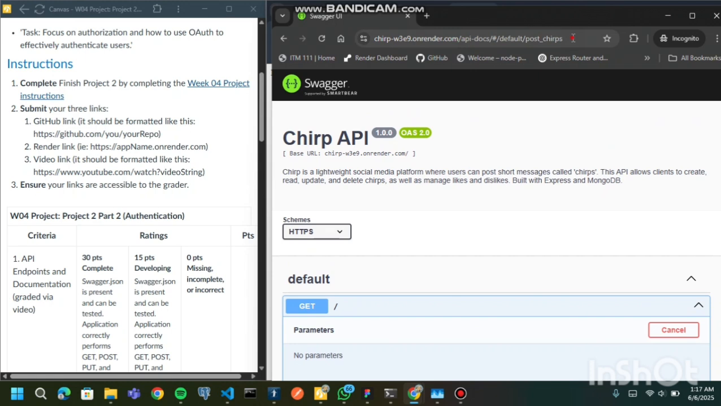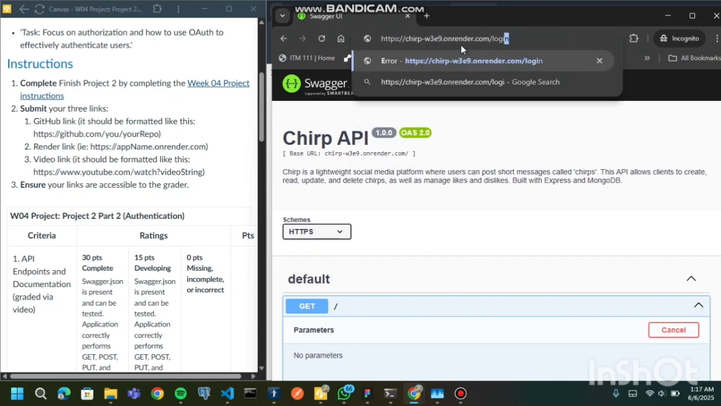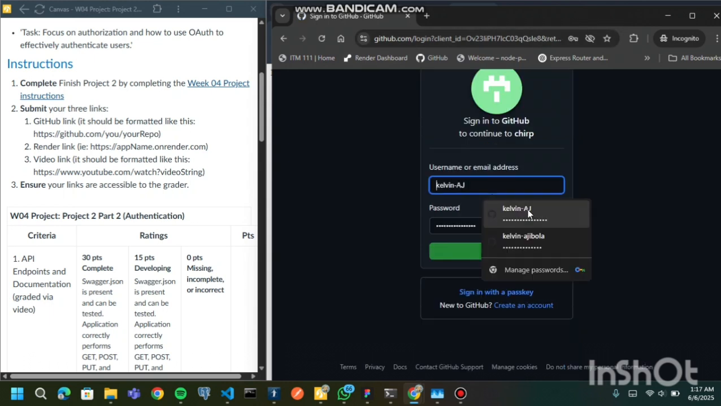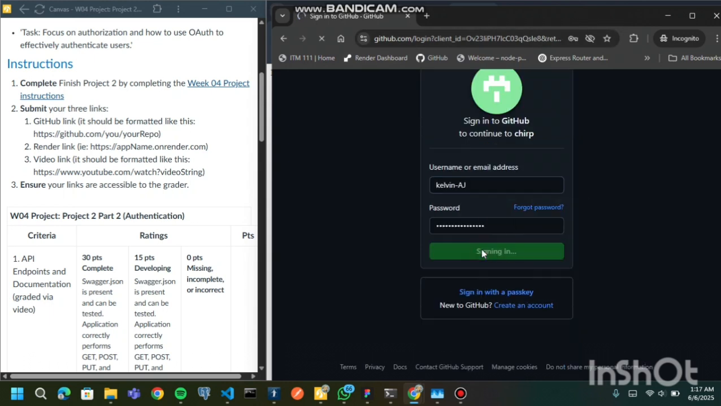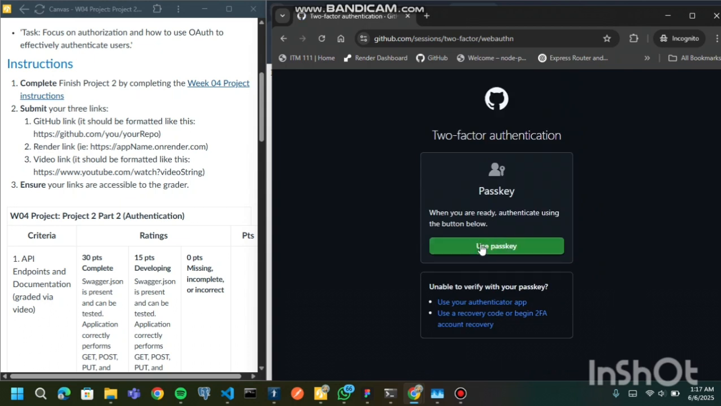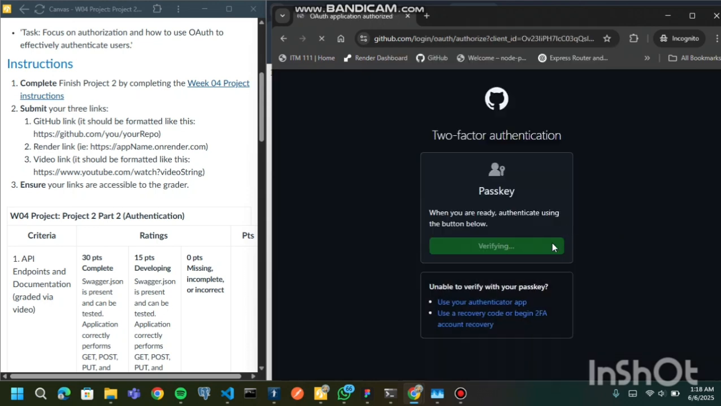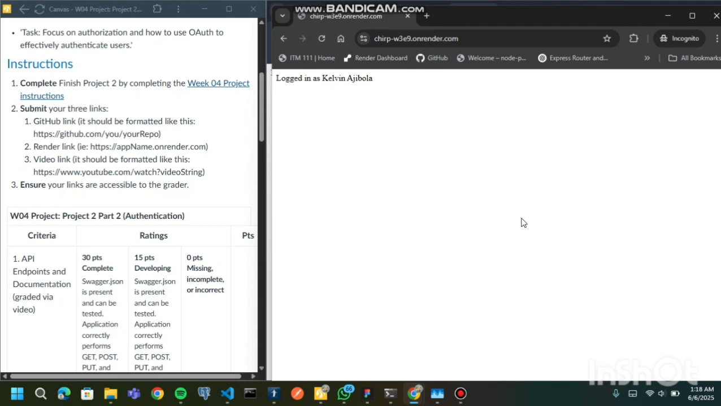We're going to log in. Now this API allows us to log in with GitHub. So we're going to log in and it takes us to GitHub, and then we're just going to put in our username and our email, sign in, and then we're going to use our passkey, continue, save passkey, and it verifies and redirects us to our application. And we're happy. We're logged in as Chirp Jibola. We can go back to our API routes, API docs, I mean.